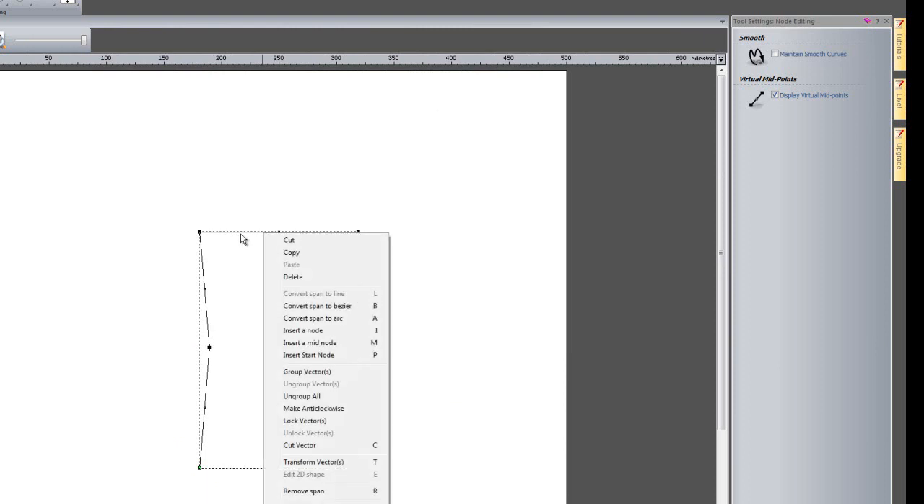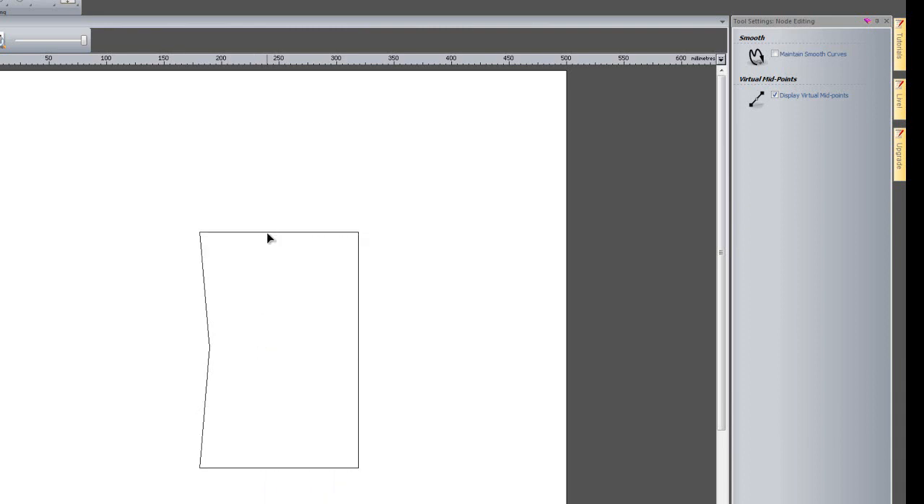Here, if I right click on just the vector, it allows me to convert to a Bezier, convert to an arc, insert a node, insert a midpoint, insert start node, or remove span. I can also cut. So if I click on it, if I press R for remove span, see that's removed that particular part of the vector. I'll undo that.